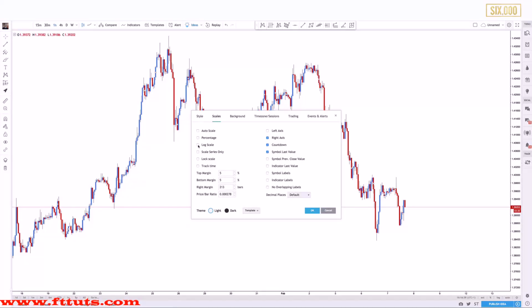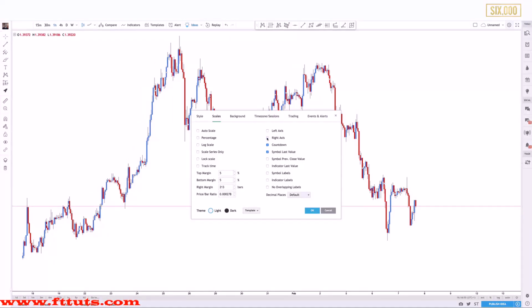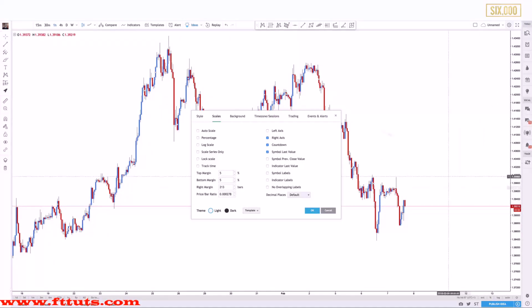Scales, now this is probably something you won't use very often. What I had clicked there, that is what I typically use when looking at cryptocurrency. So log scale, make sure all of these are unticked. And again, you want to have these three ticked here. So you want the right axis, of course, because you need to see what price is trading at.